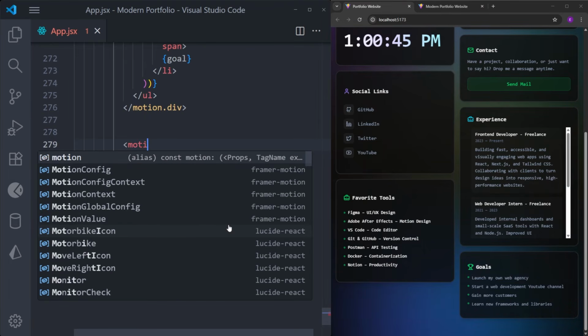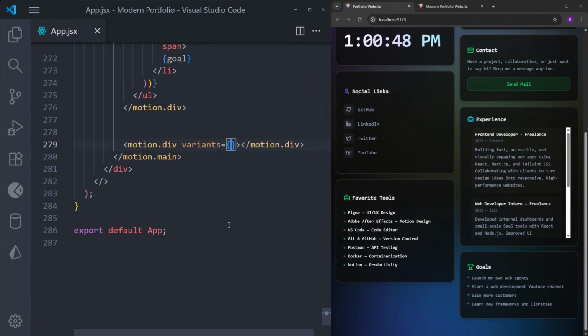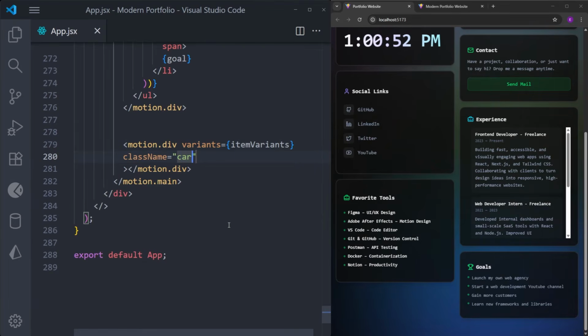The next one is the achievements card. Pass the variants. Use the card name.